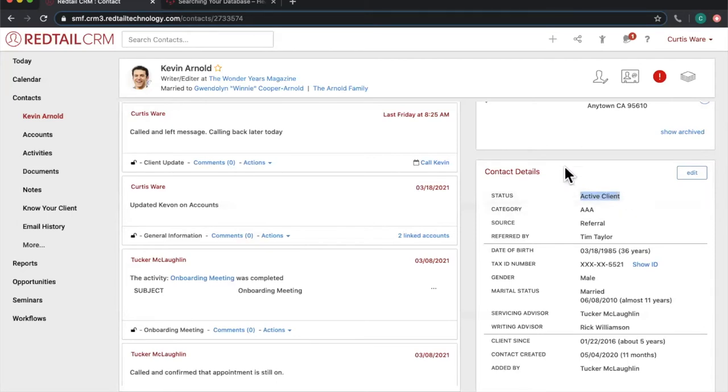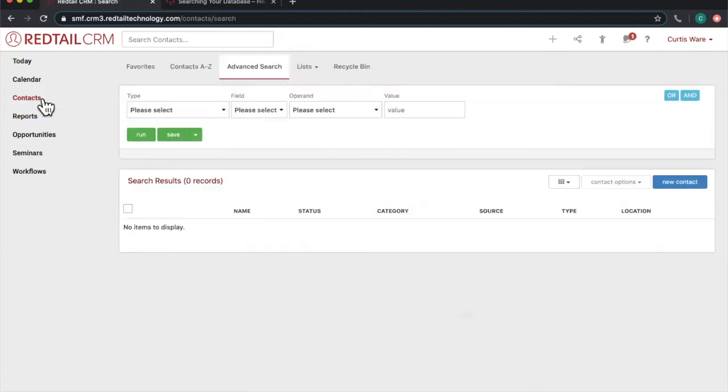So in this case, I'm going to go to the left-hand side and click on contacts. I already have it tabbed over on advanced search, and I'm going to use these four boxes. We have type, field, operand, and value. Using those four boxes, I can actually set up parameters to find those contacts.